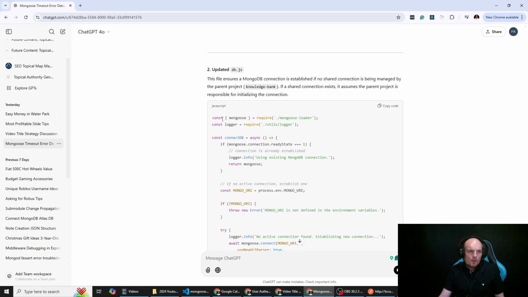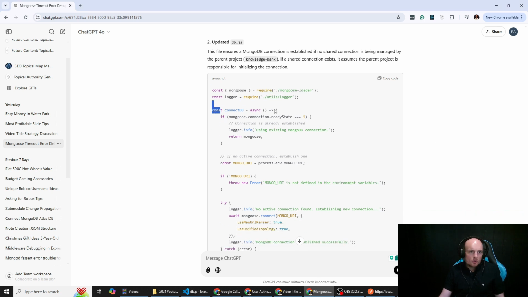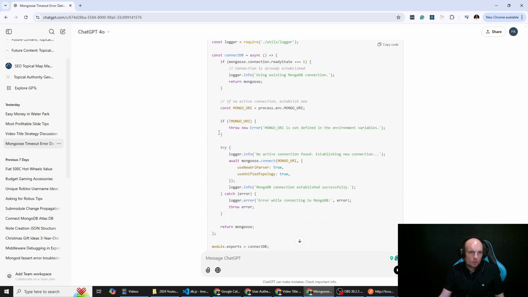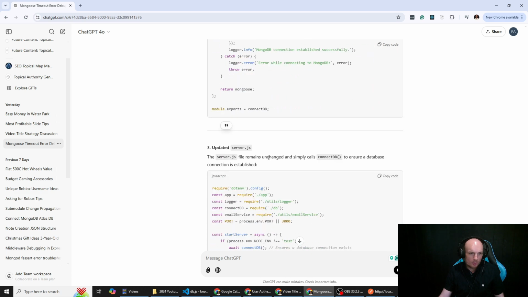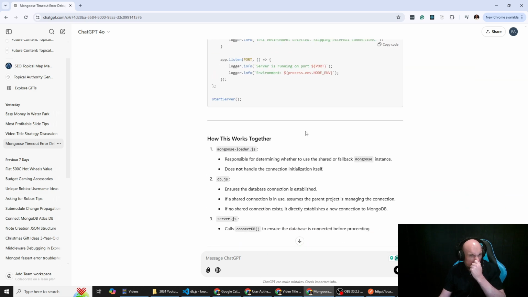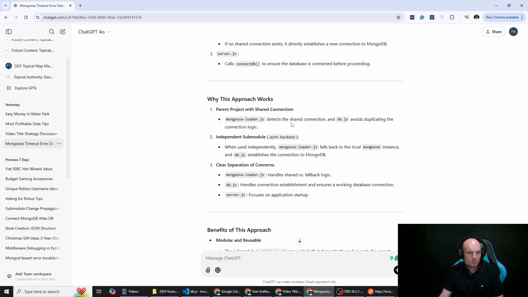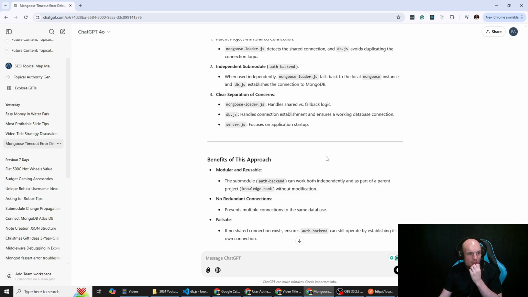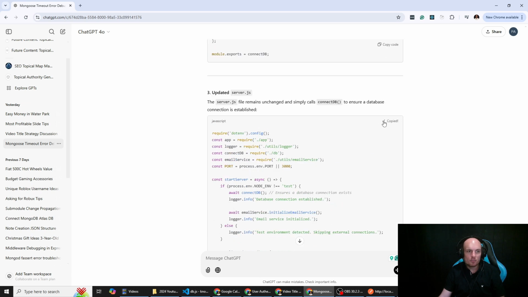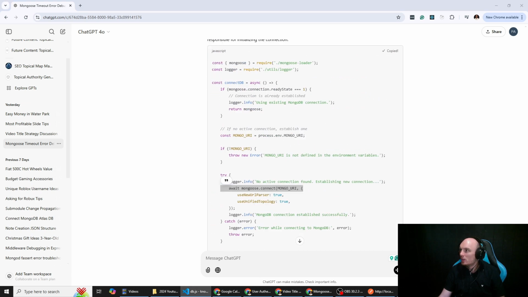All right, so let's have a look at this. We bring in shared Mongoose. Let me actually bring up what we've currently got, so db.js. Connect to DB. If there's already one, just return Mongoose, do nothing. If no active connection, yep, mongoose.connect. Okay, that's what I'm after. That should stay the same. Okay, I think this should work. Copy this, replace db.js with that, save that.